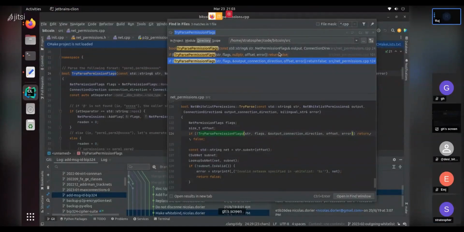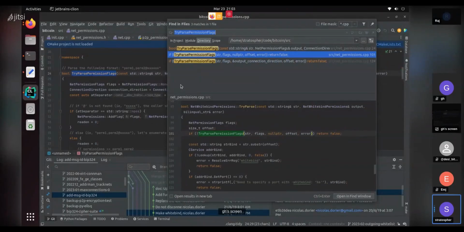And in whitelist permissions, we are only concerned about direction. In whitebind, we don't care about directions. Whitebind means you're listening at some address, and whatever peers connect to you at that address automatically get those permissions. Right, yeah. Makes sense. So there you don't need directions, and all the peers will be connected there. So putting a null pointer makes it input, like inbound connections. Yeah. Okay, cool. That clears this one up.